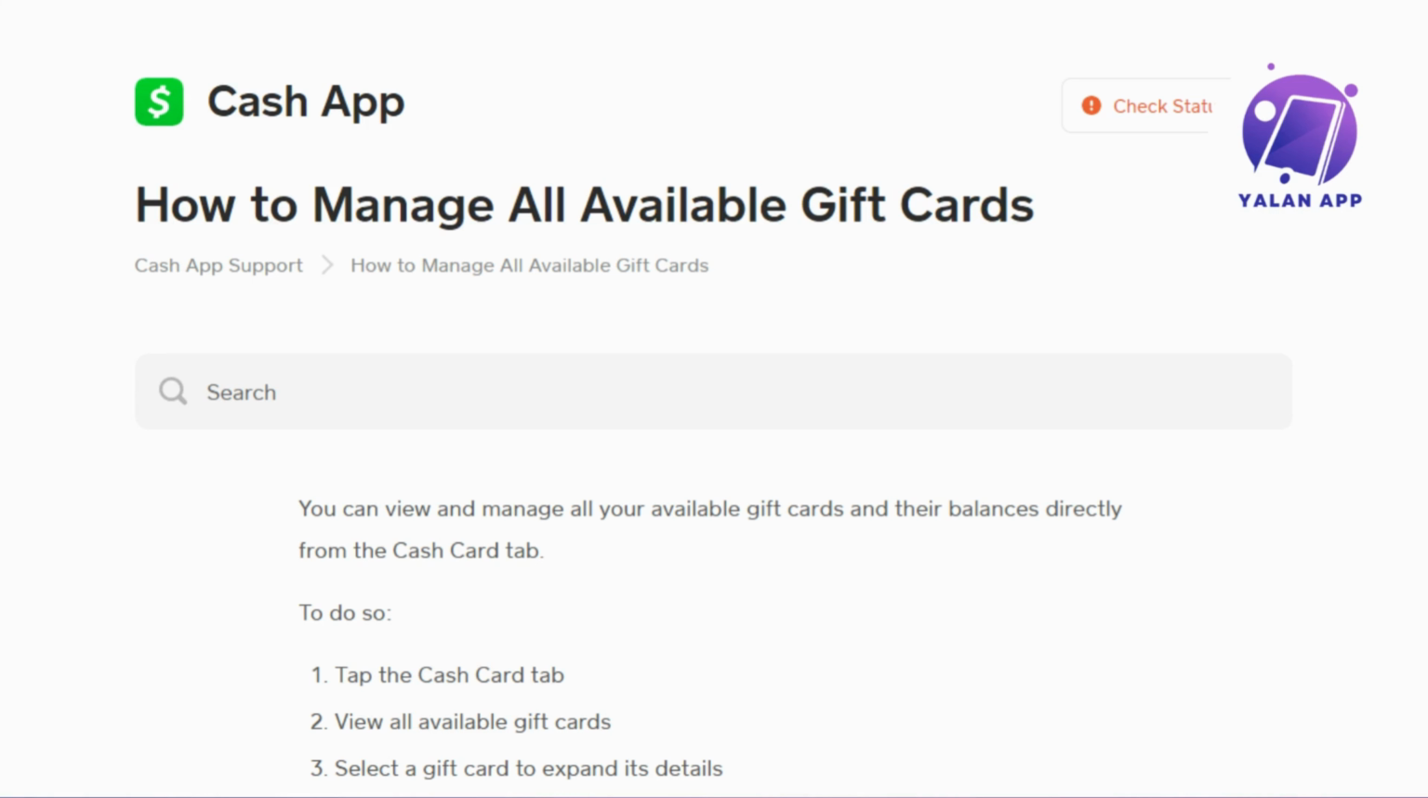Now, moving forward, tap the Add button and select the specific Visa gift card you intend to use for the transfer. Now, you will need to enter the card details including the card number, expiration date, and CVV code. Now, finally, click on the Add Card button to complete the process.